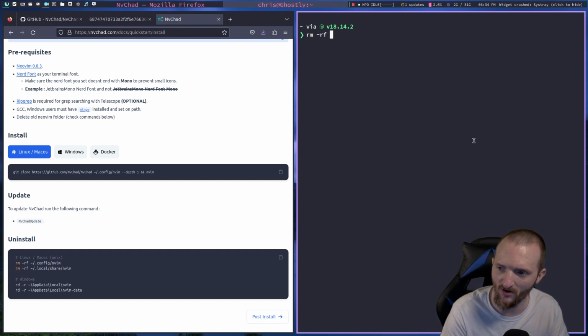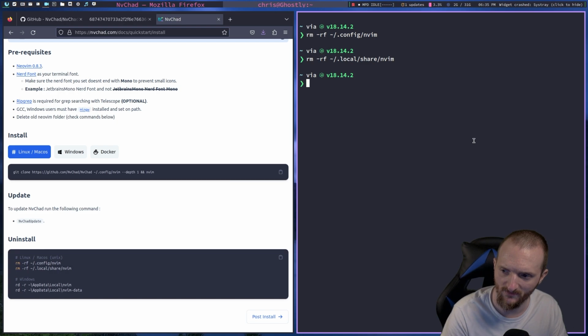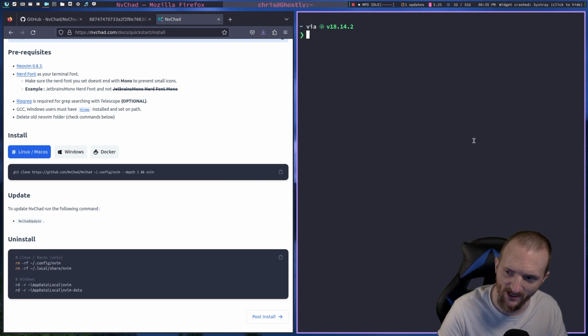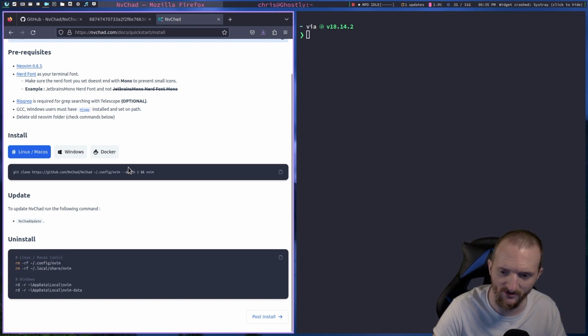So we want to rm -rf, we want to remove .config/nvim. Okay, that's our Neovim configuration. We also want to rm -rf .local/share/nvim. Okay, once we have all that removed, now we can copy over this git clone script.